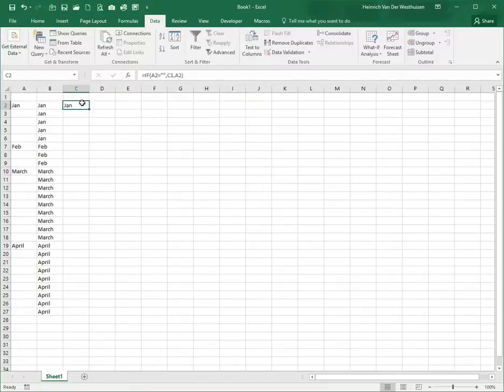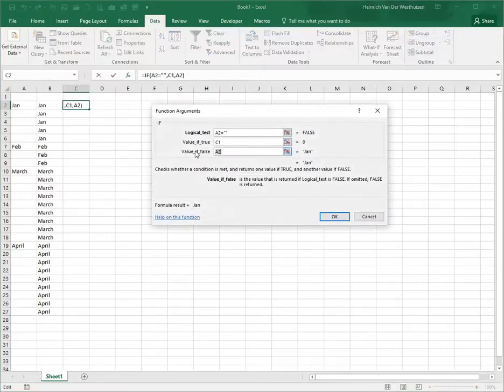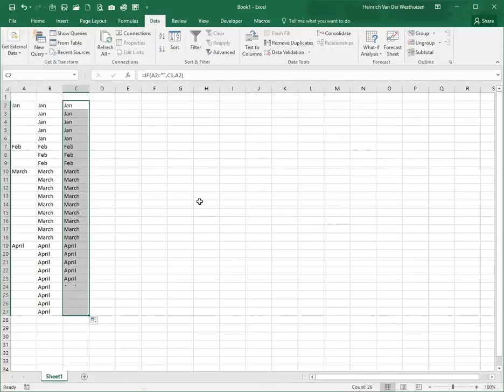So it means that on the first logical test, this cell will not be blank. So it will be false. So we'll just get the value that's sitting there. So let's see what happens if I copy down.